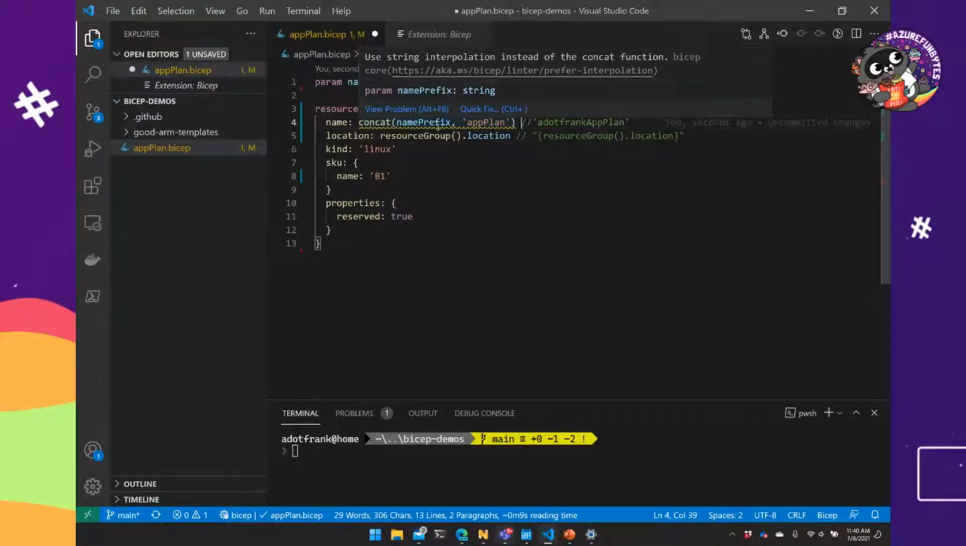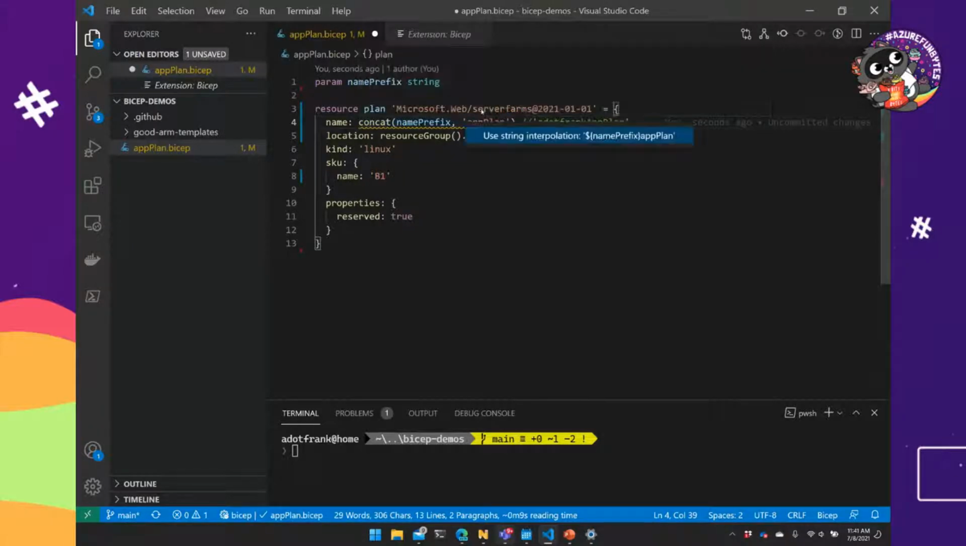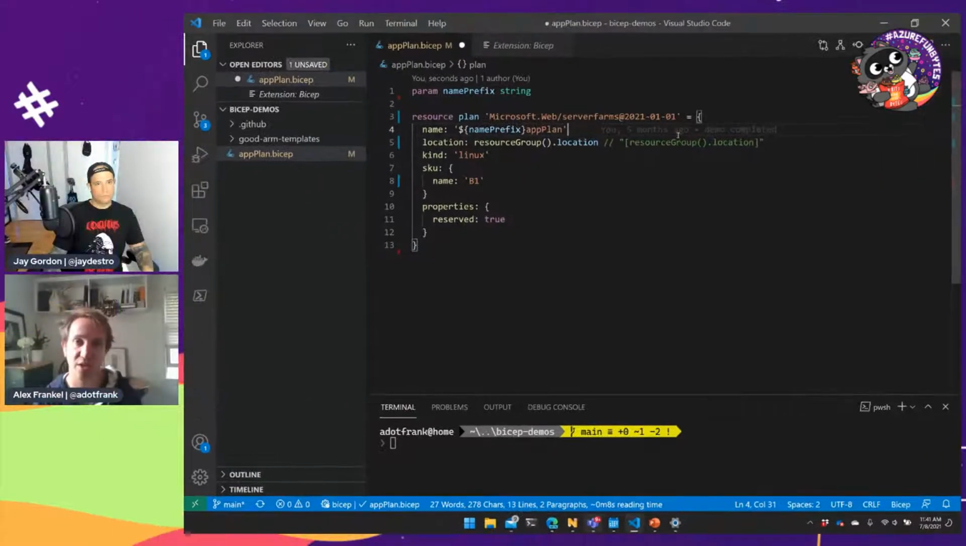And the linter is catching this one as well. It's saying use string interpolation instead of the concat function, and actually providing me with a quick fix to change that code for me. So if I do the quick fix, I get a preview of what it's going to be, and it'll swap it out correctly. And this is common in most programming languages to have some sort of interpolation capabilities, and it makes everything a lot easier to read for the next person that's going to have to edit this code. Sure.